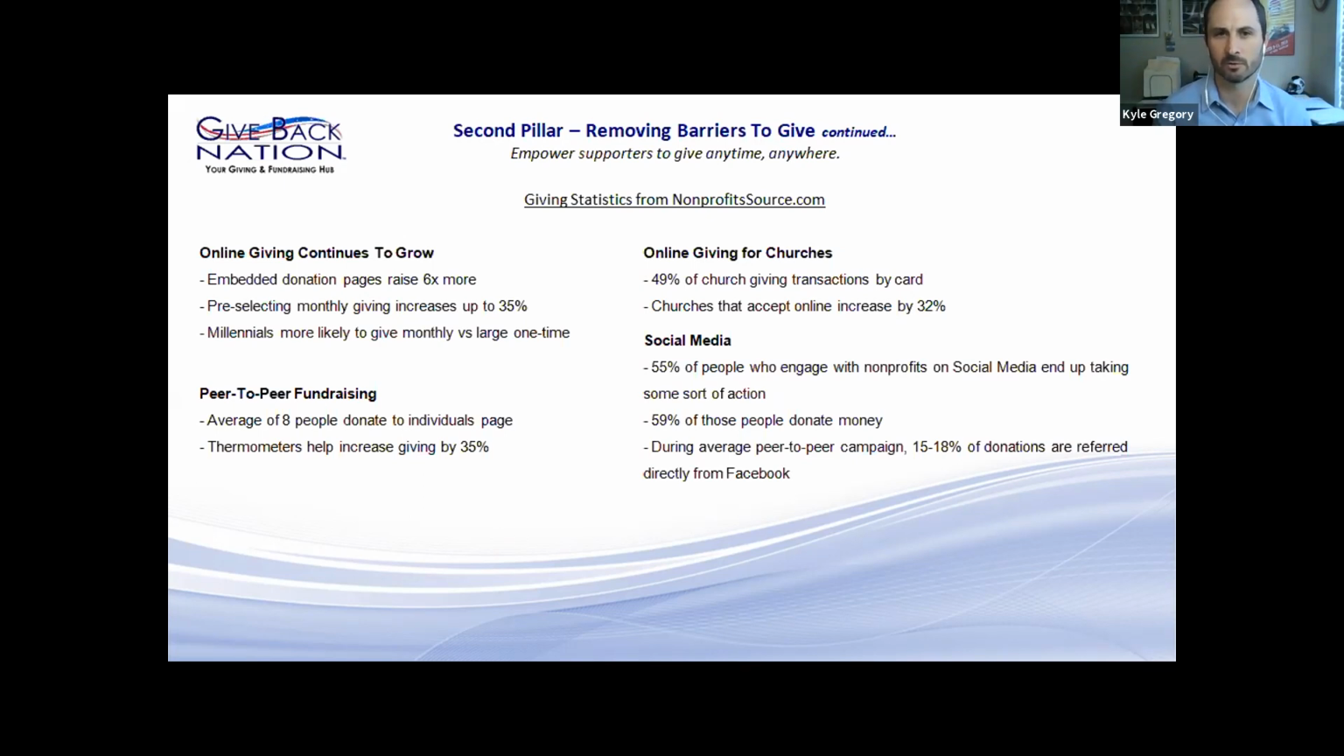Millennials are more likely to give monthly versus large one time. That's probably something that you've keyed in already, but monthly giving, that's something that you could create a campaign around. Peer-to-peer fundraising, an average of 8 people donate to an individual's page. And that number is probably higher now. So that's essentially 8 new donors, 8 new folks that you can engage with. Thermometers increase giving by 35%. How do you create urgency? Thermometers help with that.